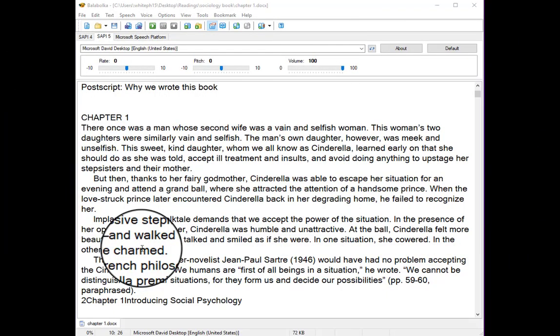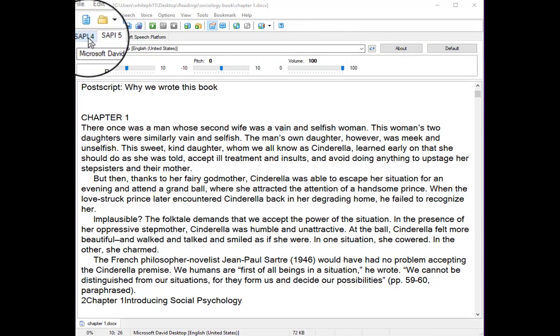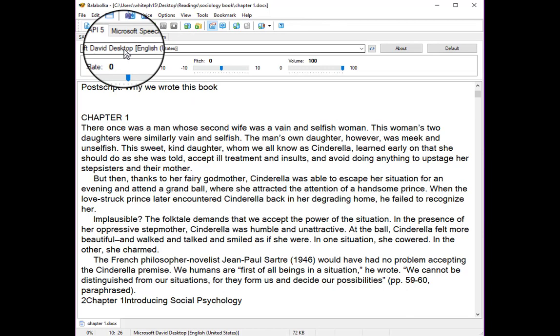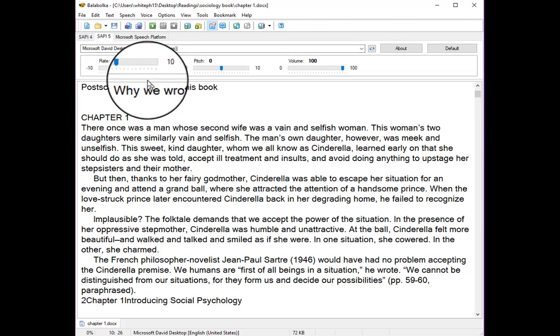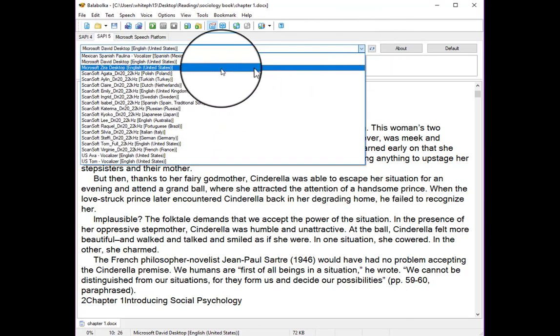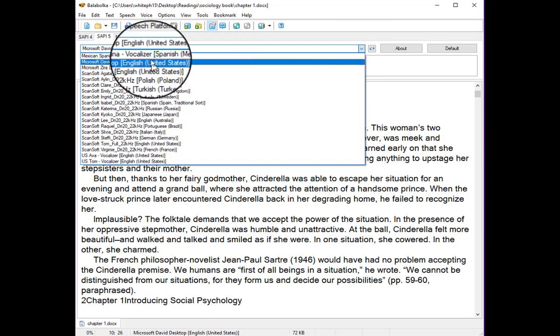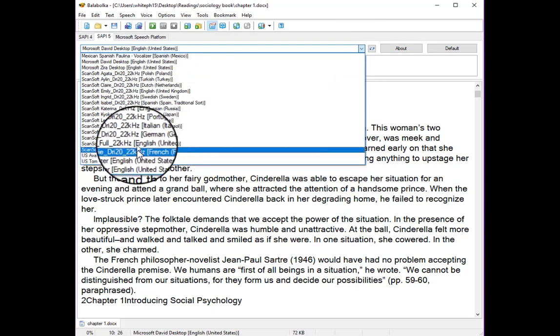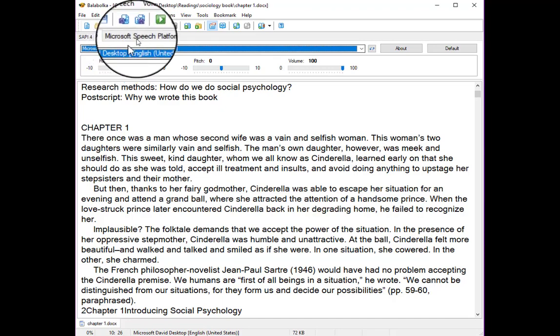In Balabolka, you can change the voice very easily. You'll see there's a SAPI 4 and a SAPI 5 tab here. You can drop this down and see all the voices that your system has available. The current voice sounds like this.